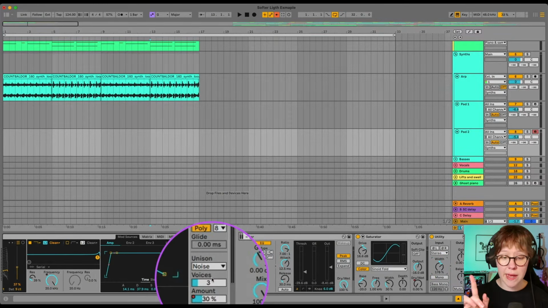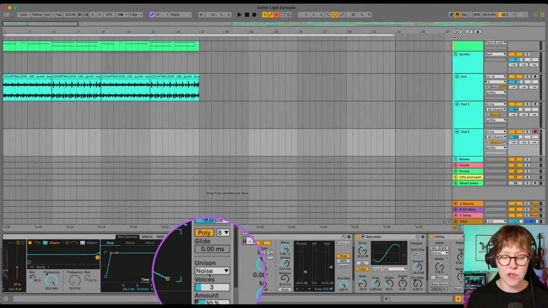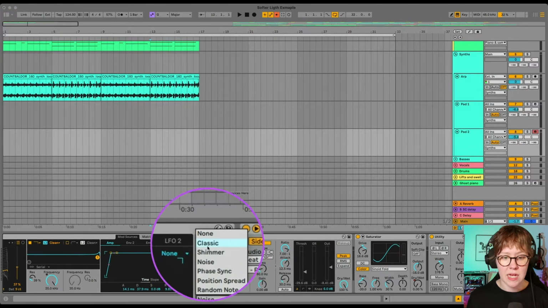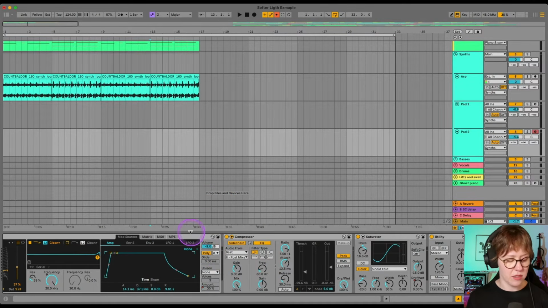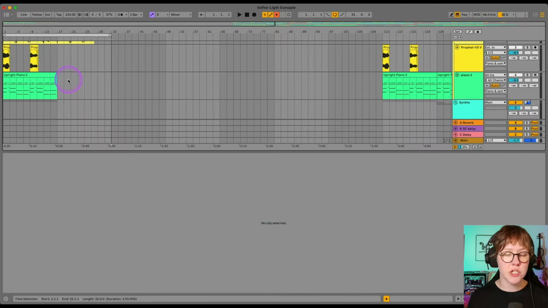Another tip is to add unison if you use Wavetable for your pads. I like Shimmer or Noise or Classic. So without it, it sounds like this. Yeah, boring. But with some shimmer, beautiful. Or noise, it just opens it up. Then there's which chords you're going to use.